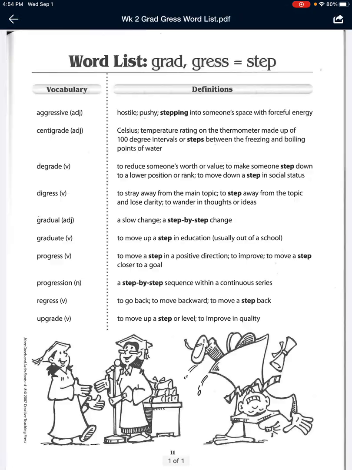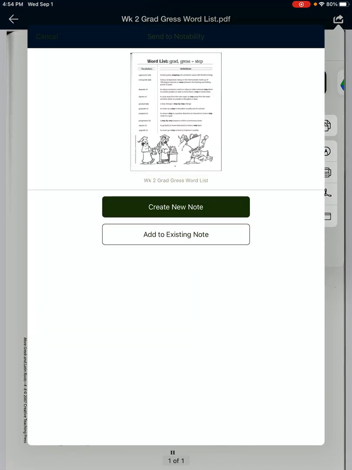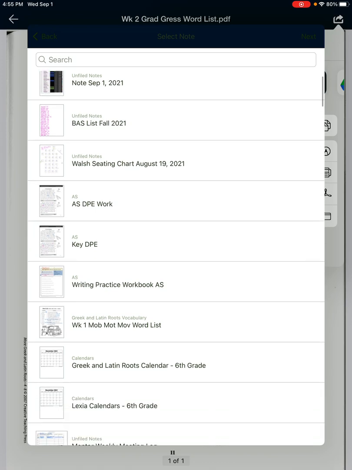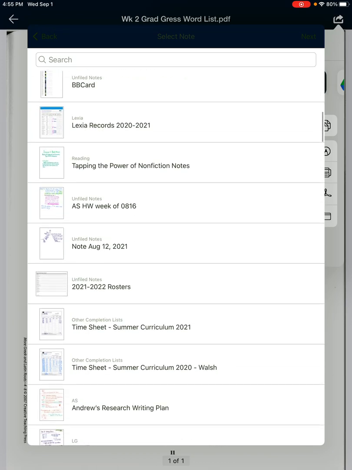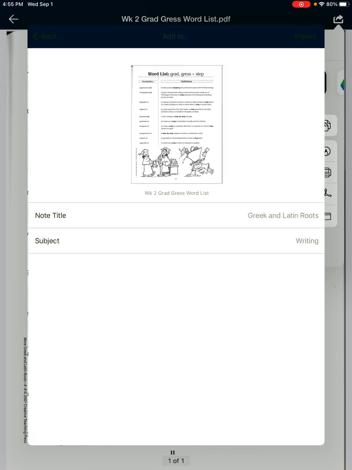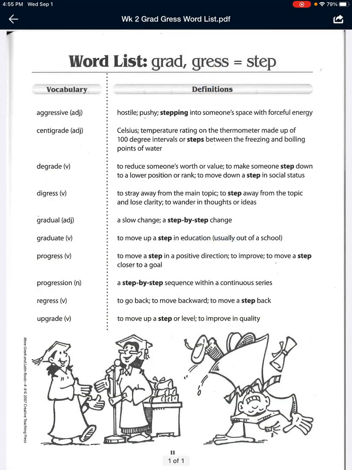So let's go ahead and move this list. I'm going to click on that. I'm going to push send a copy to Notability. I'm going to say add to an existing note. Do not create a new note. I'm going to add it to my Greek and Latin roots document and say import.